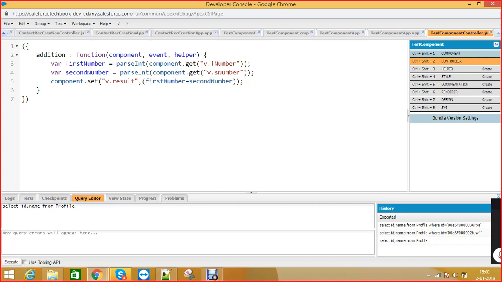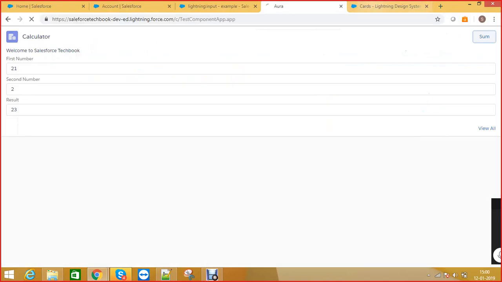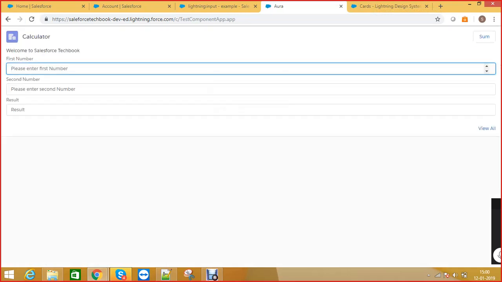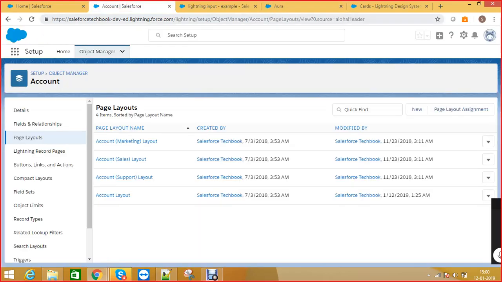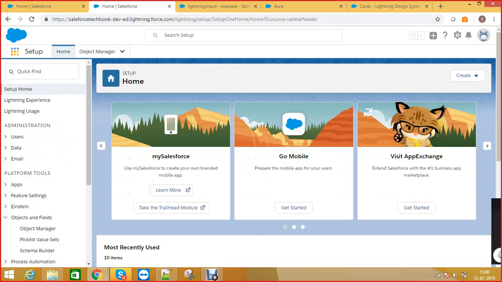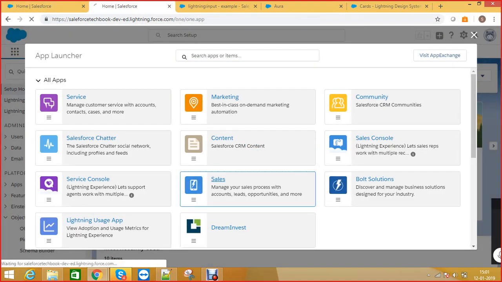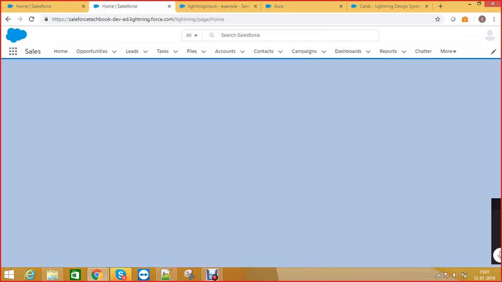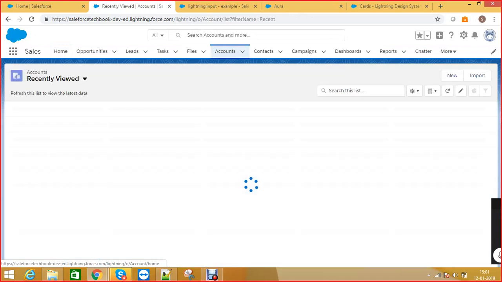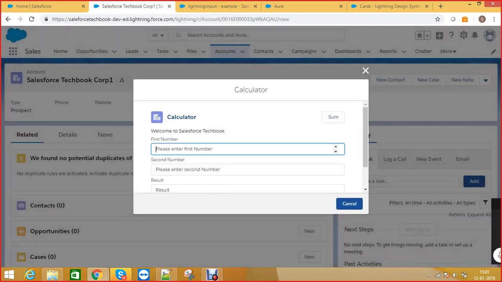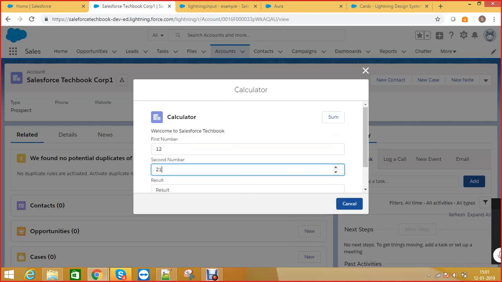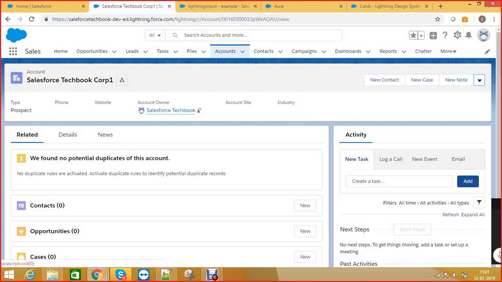Okay, see. So now let's see. Whenever you change something in a lightning component, to reflect that change on the lightning experience, sometimes it will take some time. So you just need to refresh the page and see the output. That's it, nothing else. So I can see an account again. See, done. Okay, cancel. So this is how we can do it.